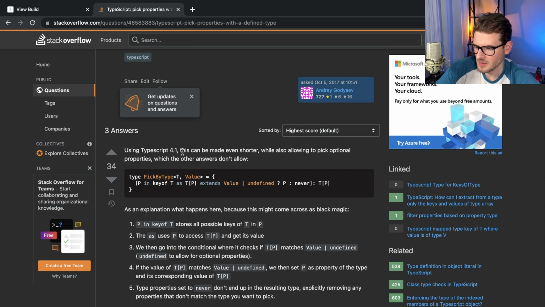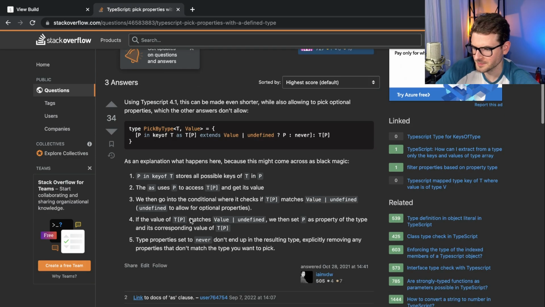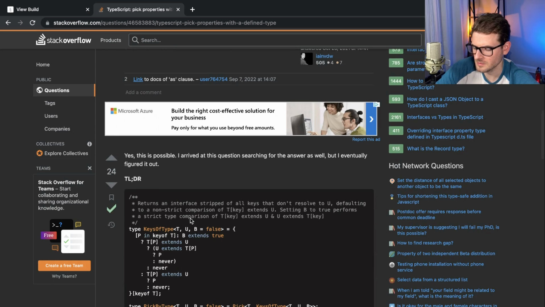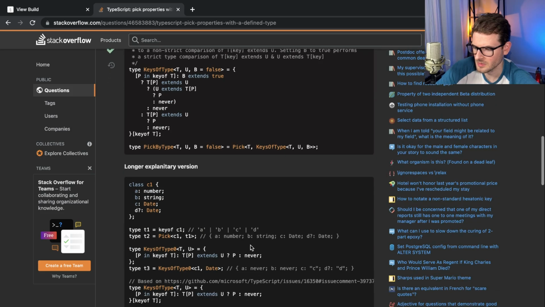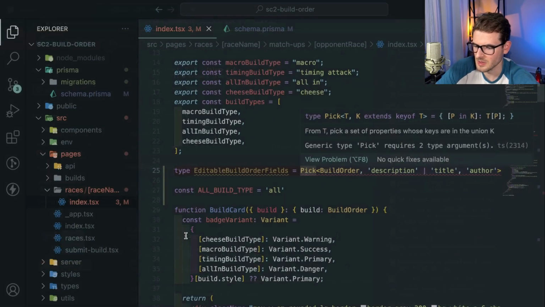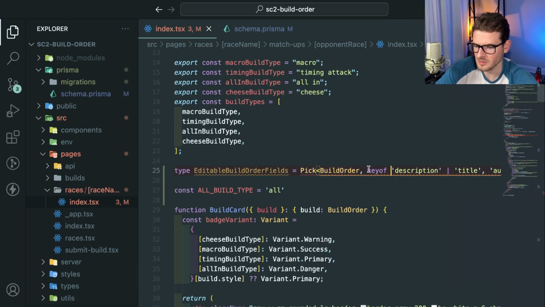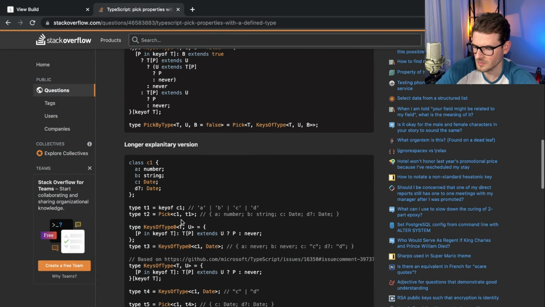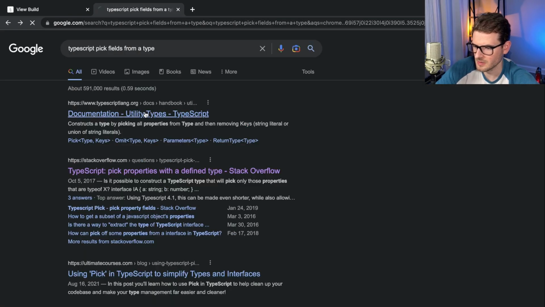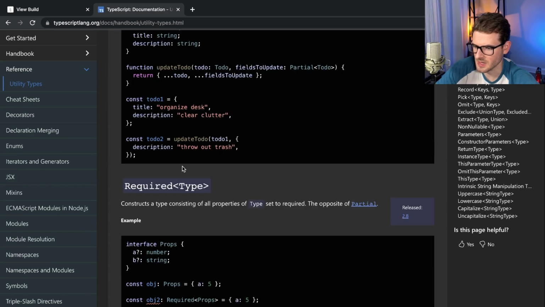Pick by type. Using TypeScript 4.1, this can be made even shorter while also allowing you to pick optional properties. What is this? No, there has to be an easier way to do that. Keep the type. Key of. Maybe I need to say key of. No. Is it really that hard? Let me go to the actual TypeScript documentation and see what they give us.